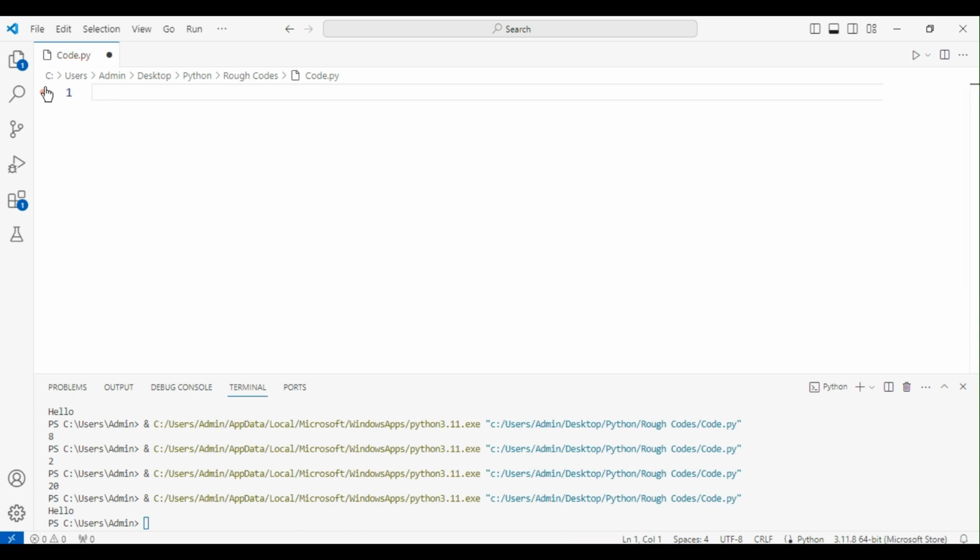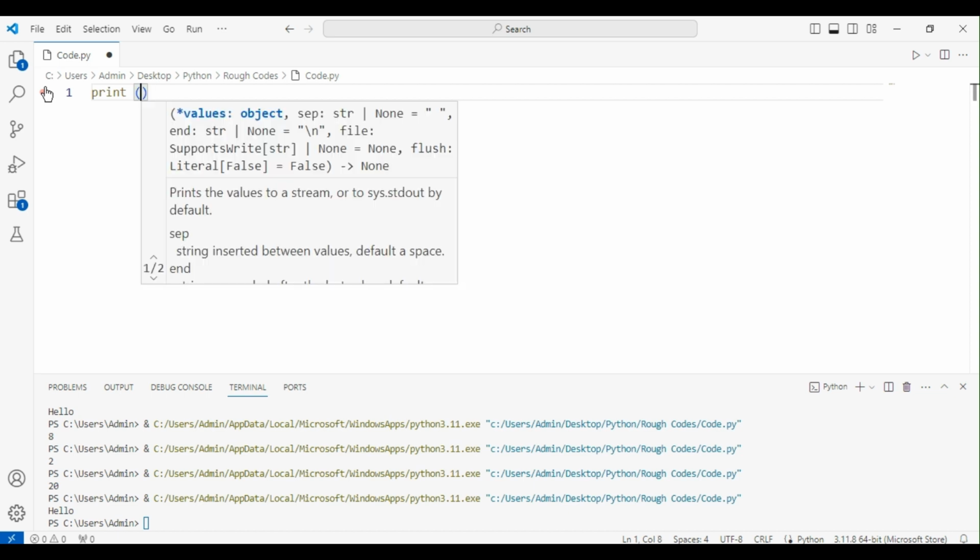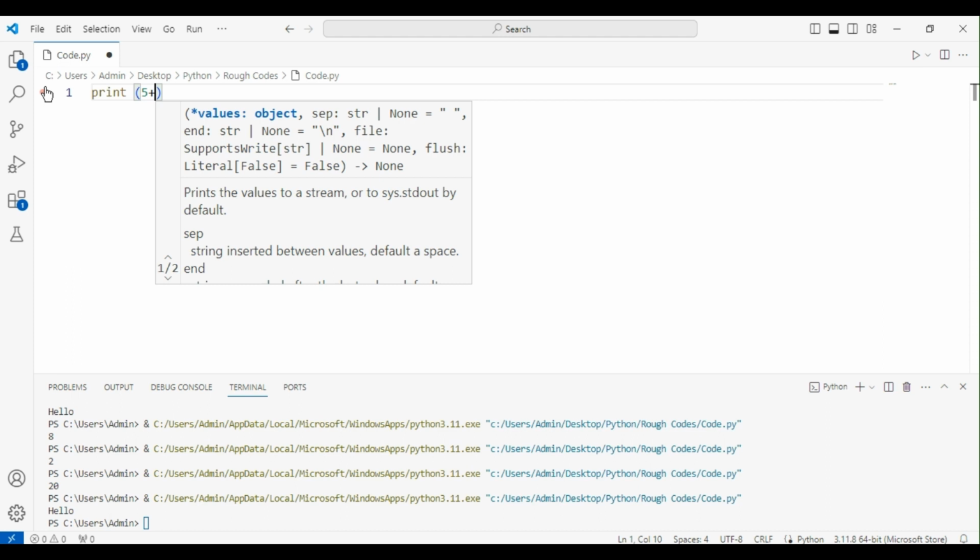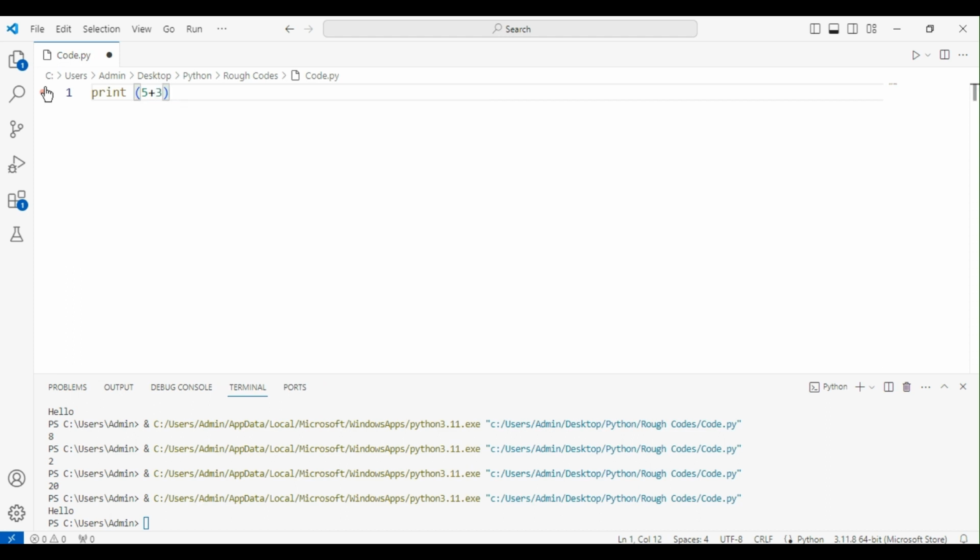What I'll do is I'll write print, open bracket, and then I will not use double quotes or single quotes because I'm not going to print a string. I'm just going to perform an operation like 5 plus 3 and I will run it. You can read this, 8 is the output. So 5 plus 3 is 8. You can check that, but it's simple math.